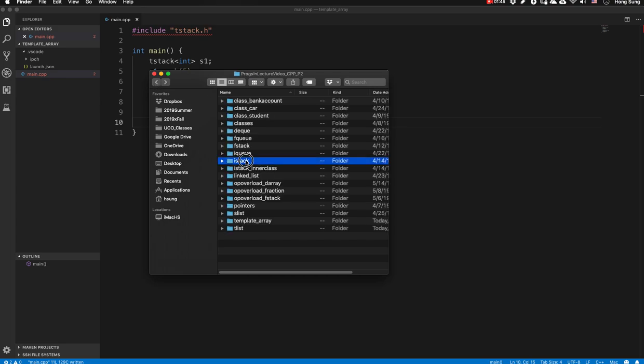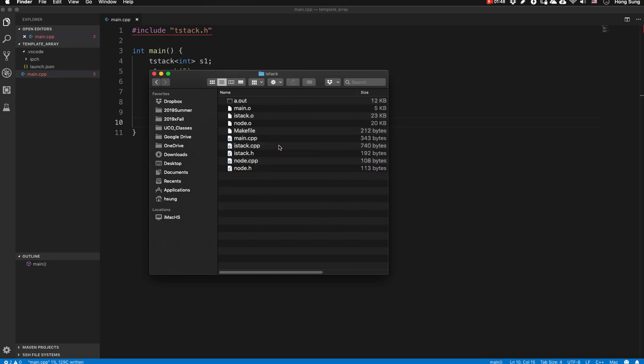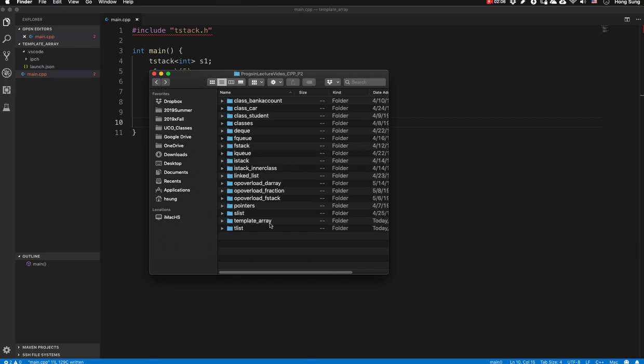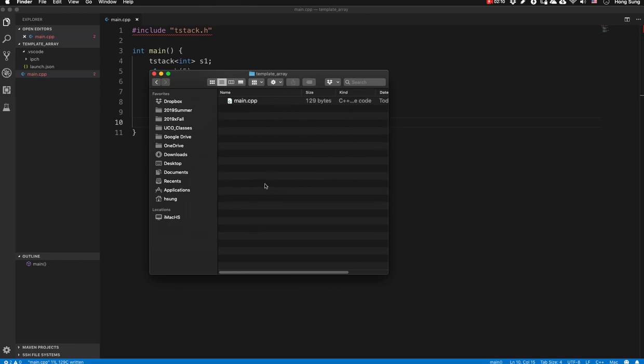This iStack is the infinite stack implementation. There we designed two classes, a stack class and a node class used there. So we need to copy all of those two class definitions. Copy that, and then let's paste it into the current project. The current project is template array. So let's paste that code.